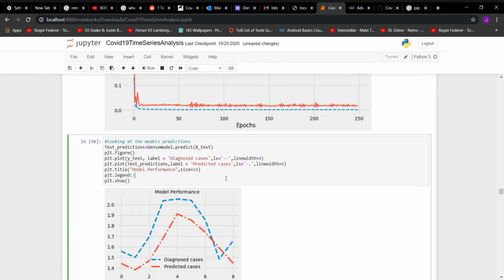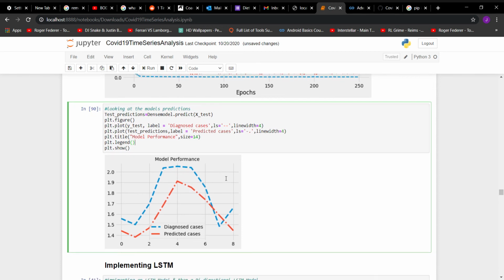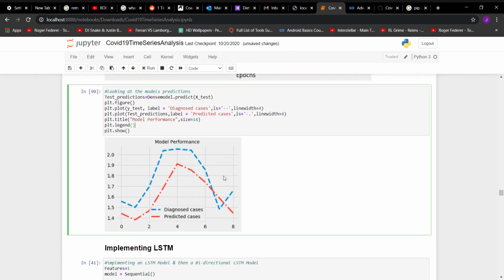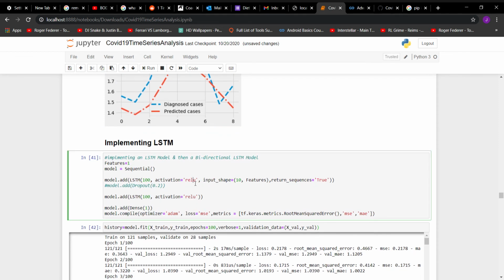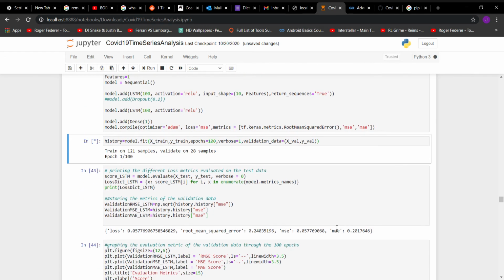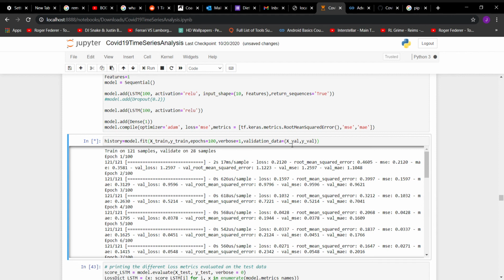So this is a positive sign, but I think we have still one more deep learning framework to implement on time series, which is the LSTM. Here we have an LSTM with two LSTM layers and one dense layer. I have fit this model for 100 epochs as it takes time, and used the XVal and YVal validation data to validate the model.